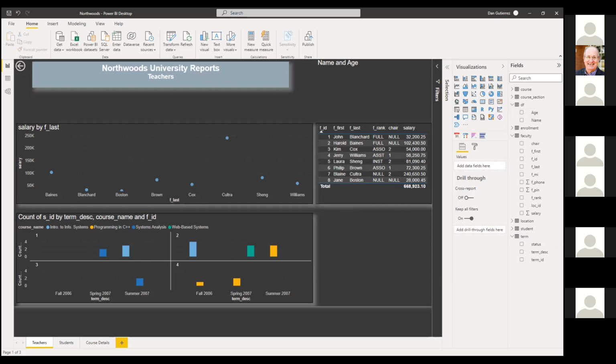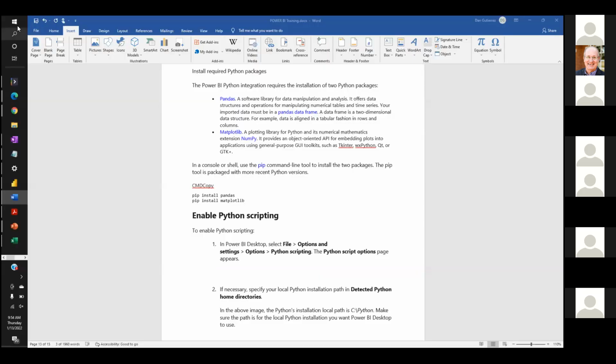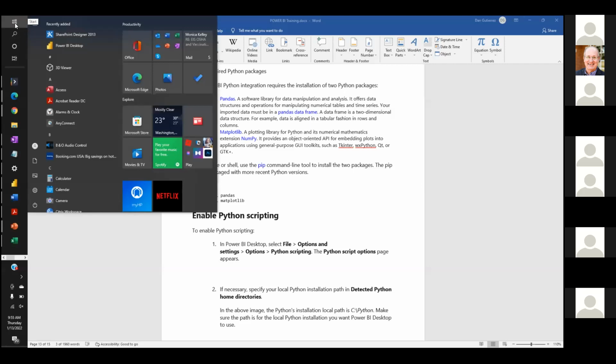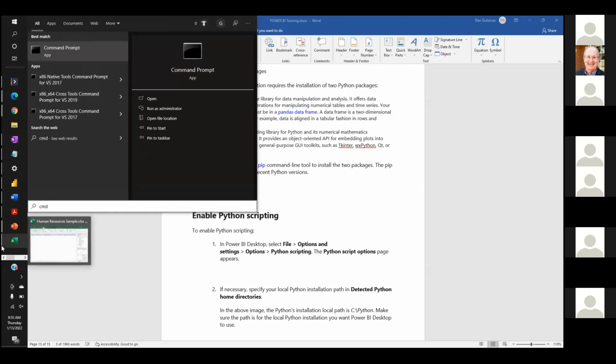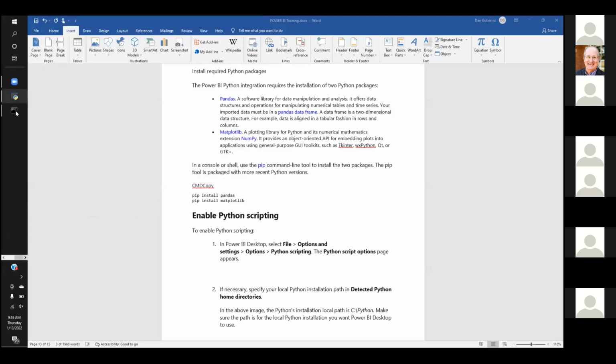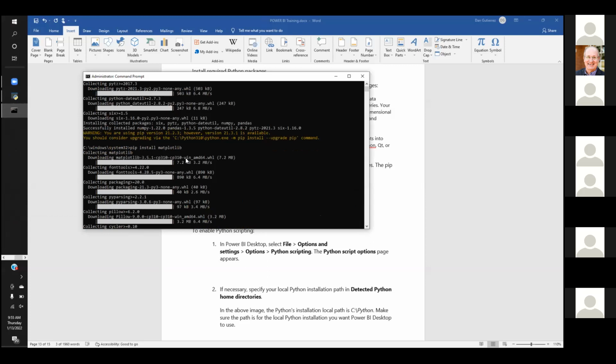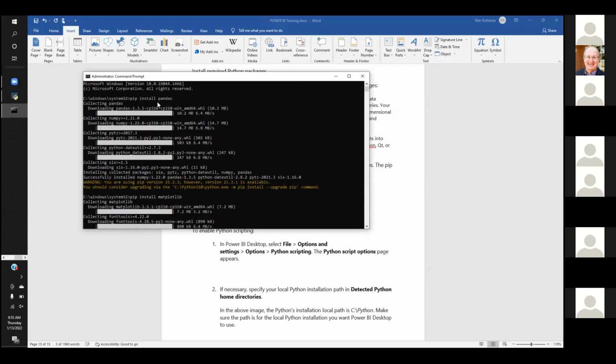Yeah. So where did you do that? Oh, I'm sorry. Because you were sharing Power BI the whole time, I don't think we saw what you did. So I hit the Windows key, or if you have a shortcut to it, command prompt, just the normal command prompt, running as admin, and then I just typed in pip install pandas. So I did one at a time.